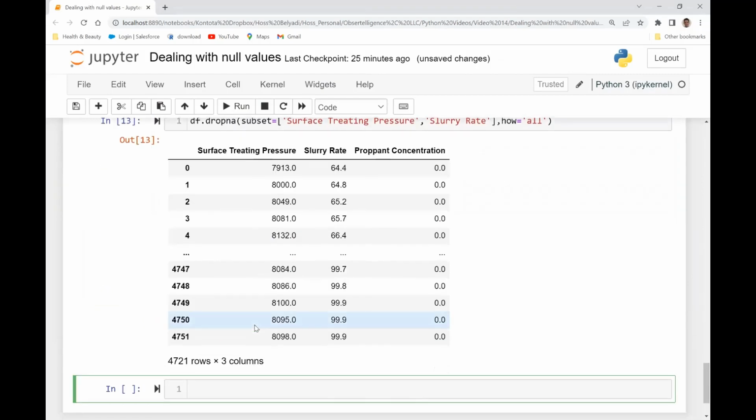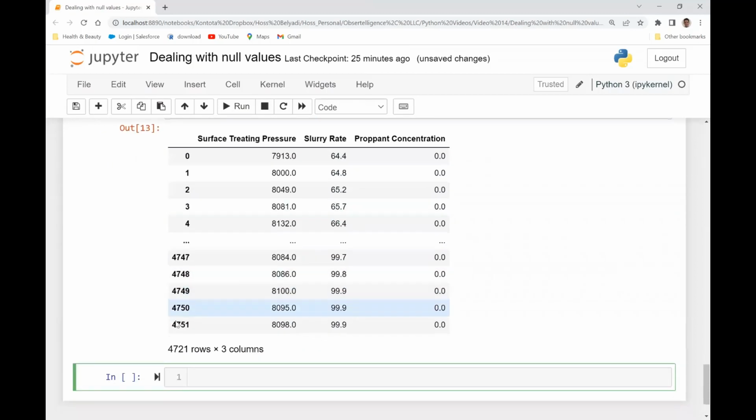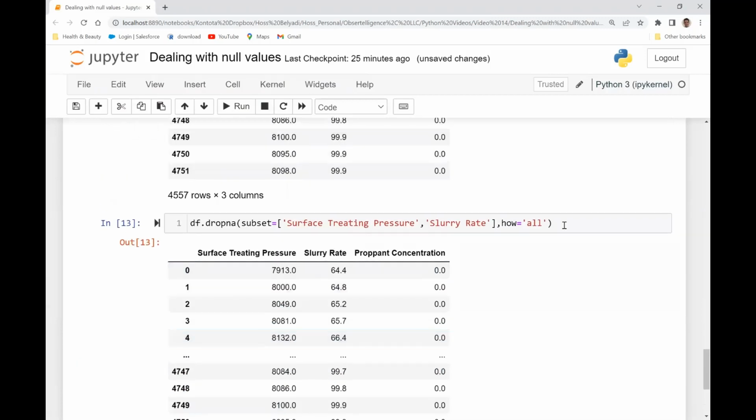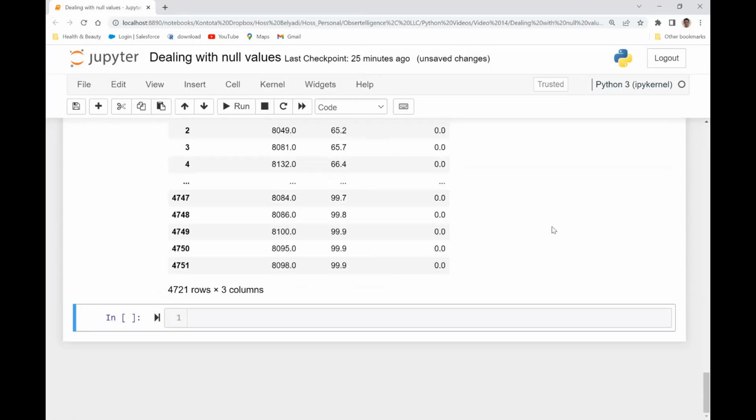You can do the same thing, copy and paste this, and do, for example, all. You run this, see now the number changed. You had 4557, now you have 4728. Now, if you want to make it inplace equal to true, you can just add inplace equal to true. But we're not doing it for this exercise. I'm just trying to go through this and show you some of the options that you have.